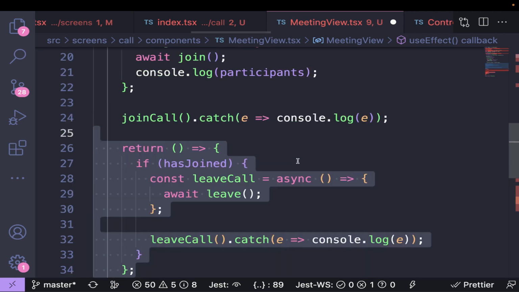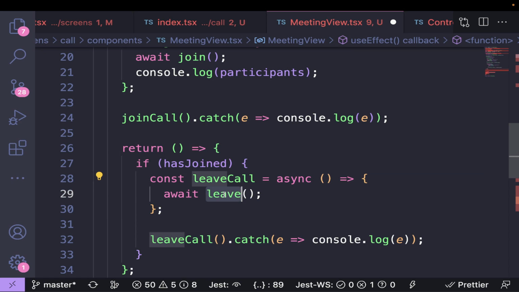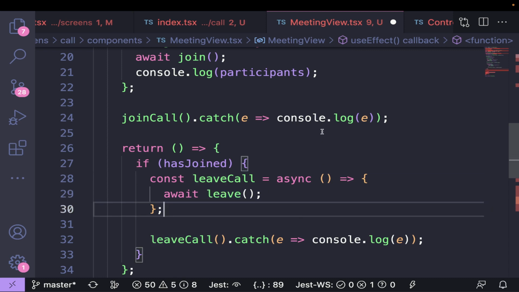And then on unmount, we just leave the call here. So this is just a wrapper function for what they give you there. It's just the way I've done it, where I want to enter the call as soon as I enter the room, as opposed to the documentation where you actually have to click a button to enter the room. I just needed a nice way to do that.